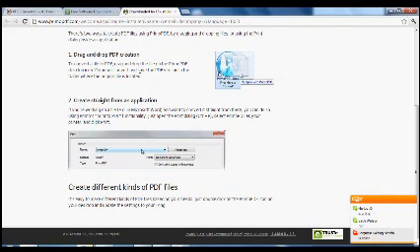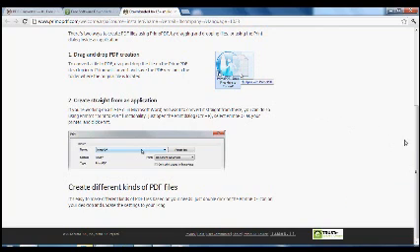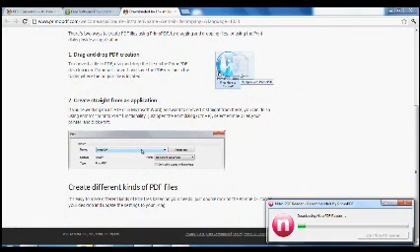So, drag and drop the file. So you grab a file, drop it on, and it'll convert it and put it back. So I'm gonna copy it and put it back on after.